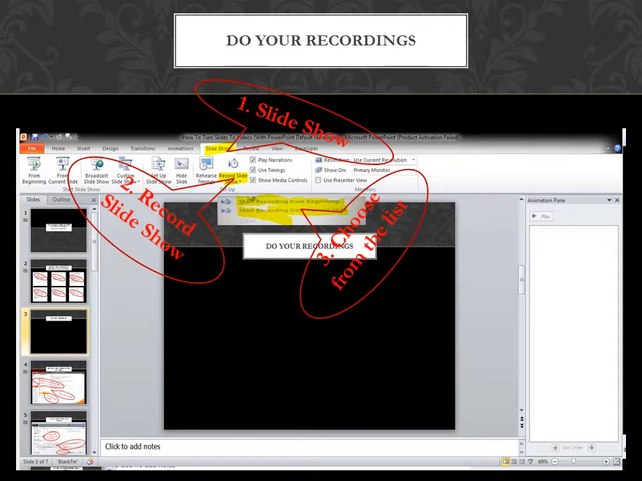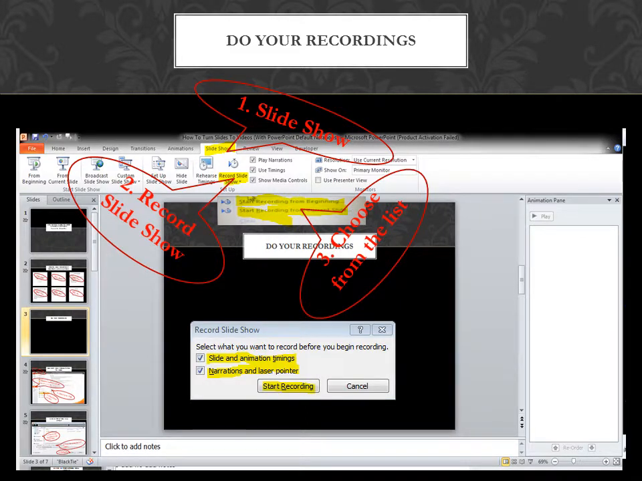On clicking on any of these options, we reveal a pop-up box. The pop-up box has two items. Now, if you have rehearsed timing with your slide before, clicking on slide and animation timings will retain the timing you have rehearsed on your slide. If you would want to use pens or highlighters while recording, then you need to select the narrations and laser pointer. When you are done with all your choices and preferences, you click the Start Recording button.